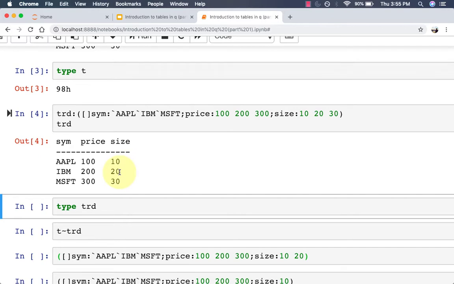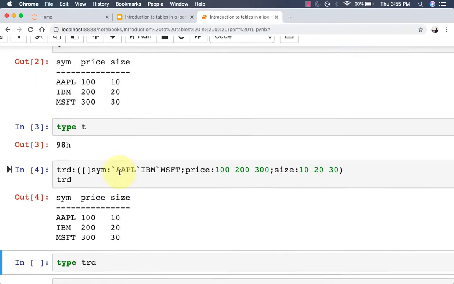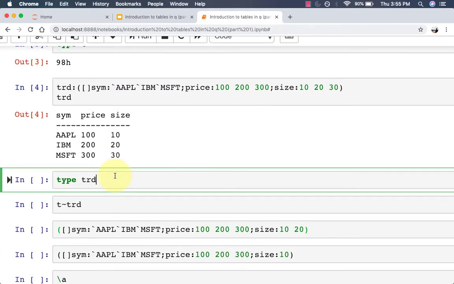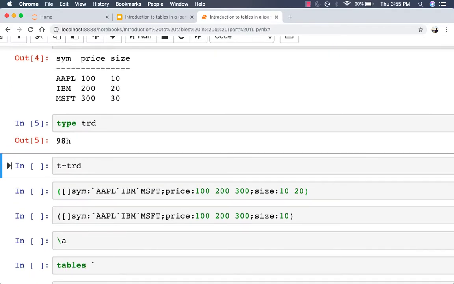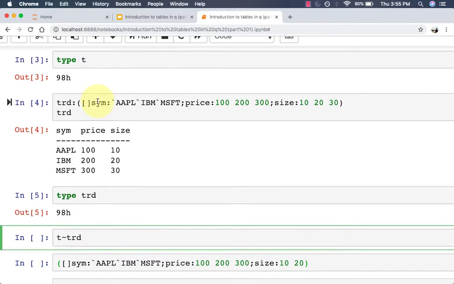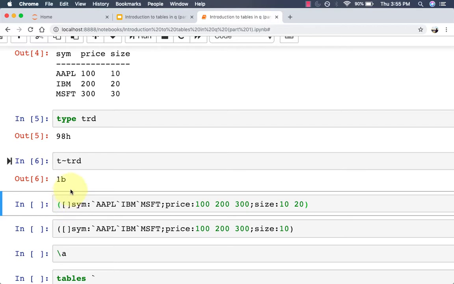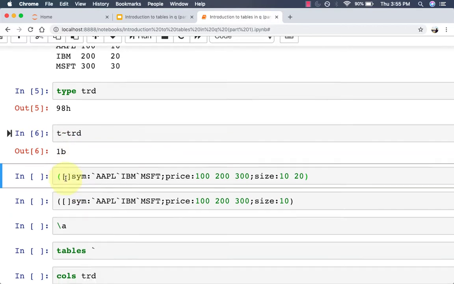Let's take a look at what that looks like, and you'll see it looks exactly the same as our previous table. Now, if we were to look up the type of that, we'll get 98 again, so we confirm that this is a table, and if we check for equality between the two tables, T and TRD, we can see that they're exactly the same.